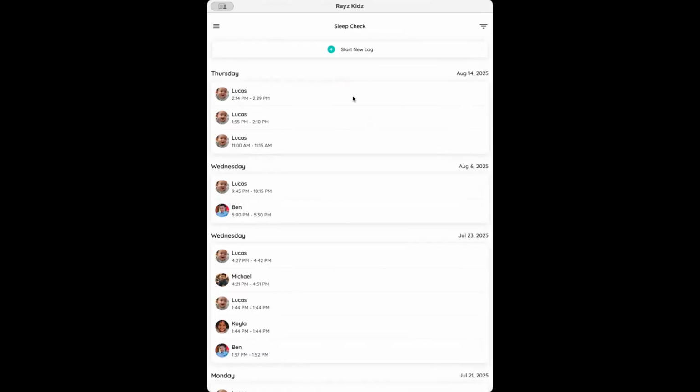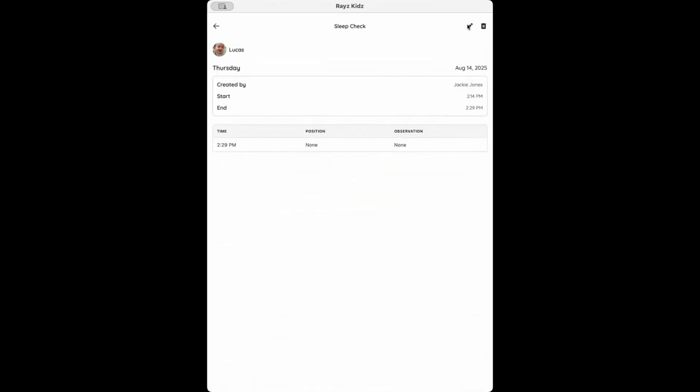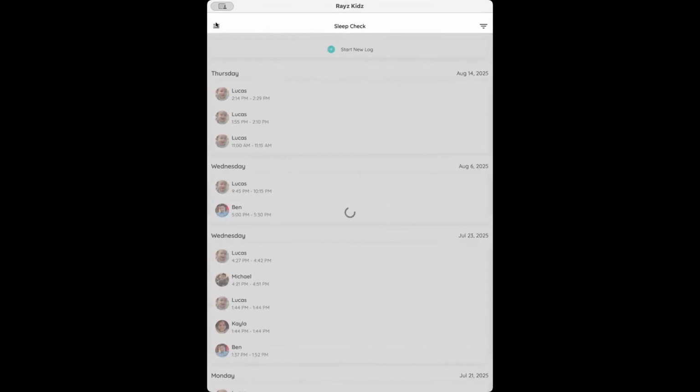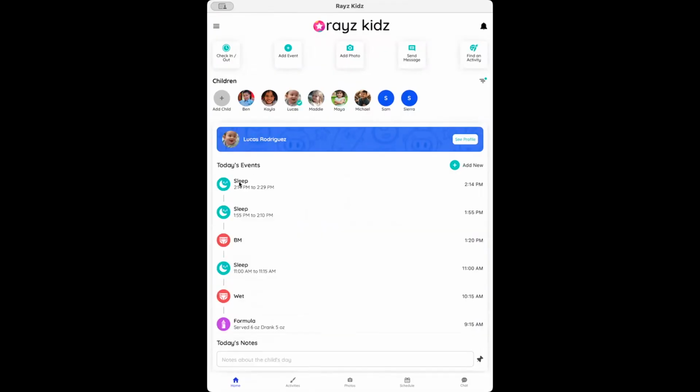So it records at the start time that you said and the end time here from the last log check. If you go into it, you can still edit it here if necessary, or delete that record. So what we can also see is if we go to the Home tab and we go to Lucas's profile, we can see that there was a sleep event that was logged for him from 2:14 to 2:29, which is the most recent one that we just did. So once that is finalized, it will then be communicated to parents to show them how long Lucas was sleeping for. That's the really important information that they want to know.